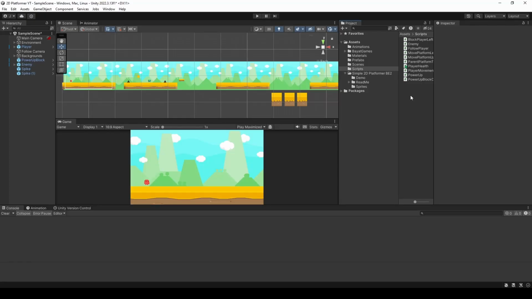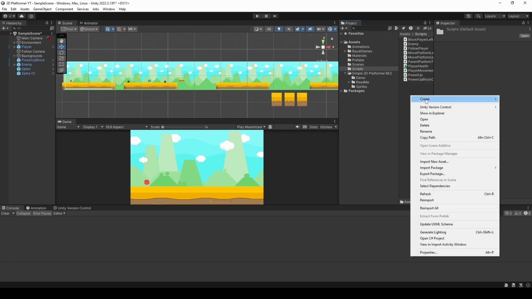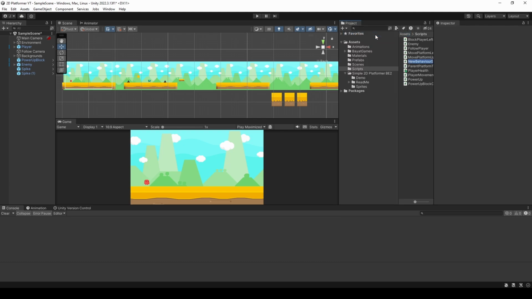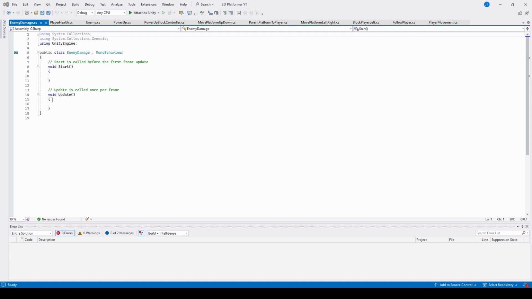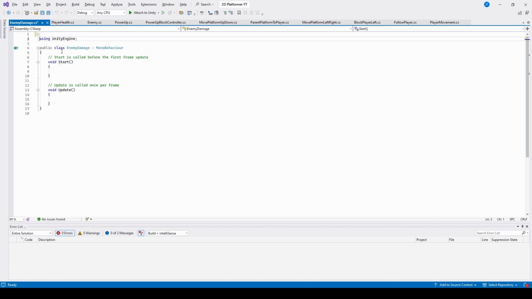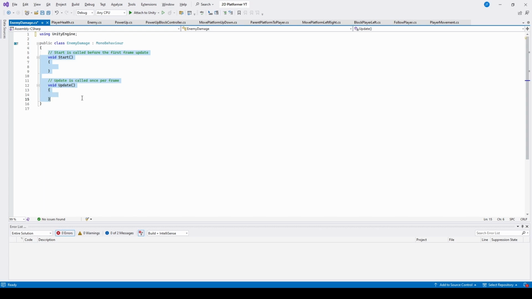Back in the editor here, the next thing that we need to do is make the player actually take some damage. There's several different ways that we can do this. I'm going to do it with a new script. I'm going to call this one enemy damage. Once we have this script opened up, we'll again just remove that stuff at the top, and we can remove both the start and the update as we don't need either of them.